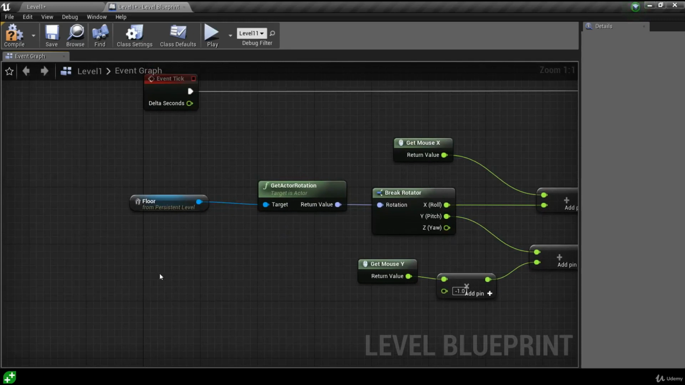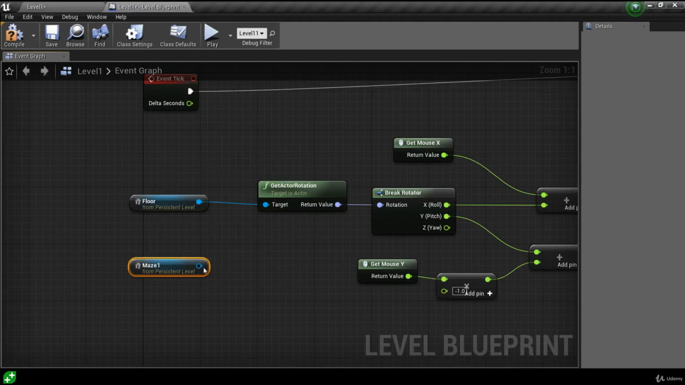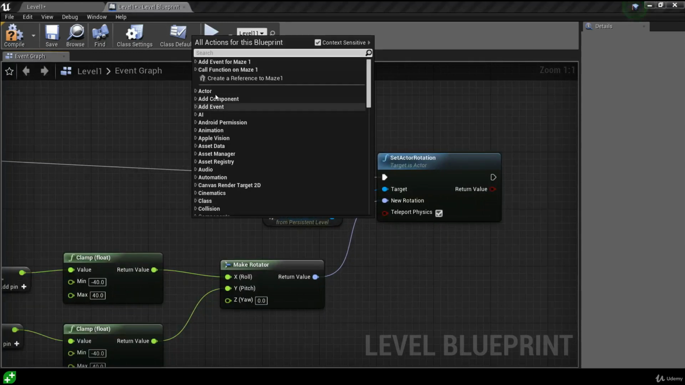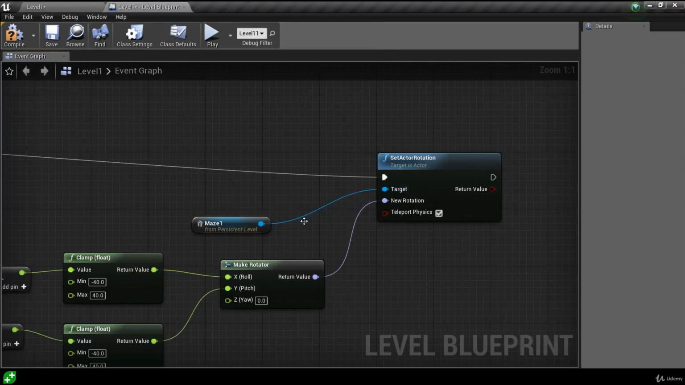So to do this, we can just replace the floor references with our maze reference. Because we have our maze selected in the viewport, we can right click and create a reference to our maze, and we can just plug this straight into the target and replace the reference here, and we can just delete the floor reference. Okay, we can do the same over where we set the actor rotation. We can create the reference and then just plug it in and then delete the floor reference.